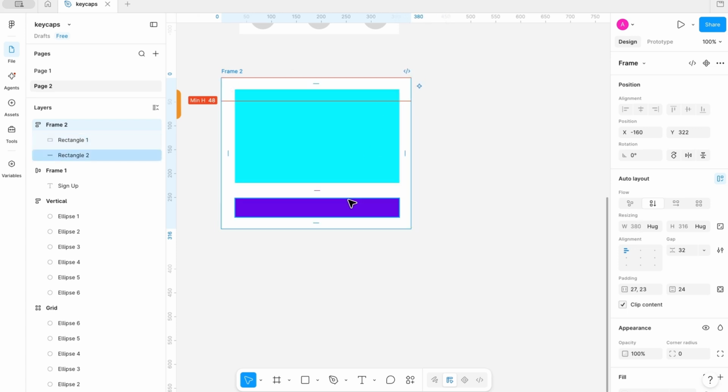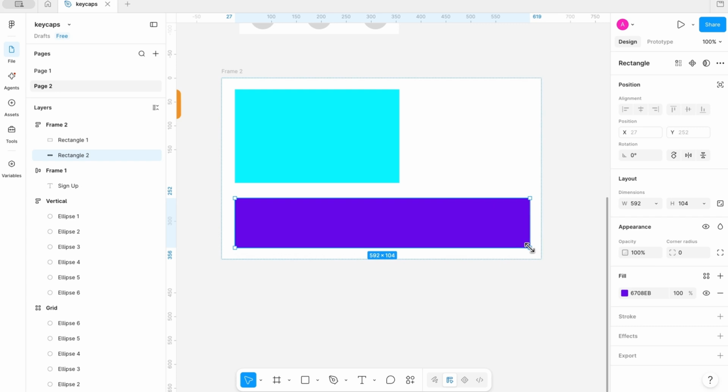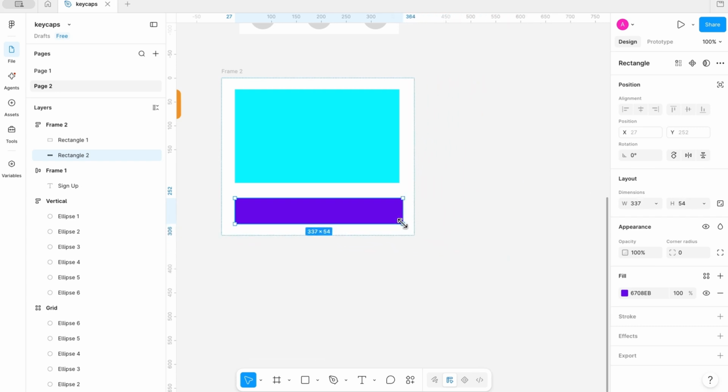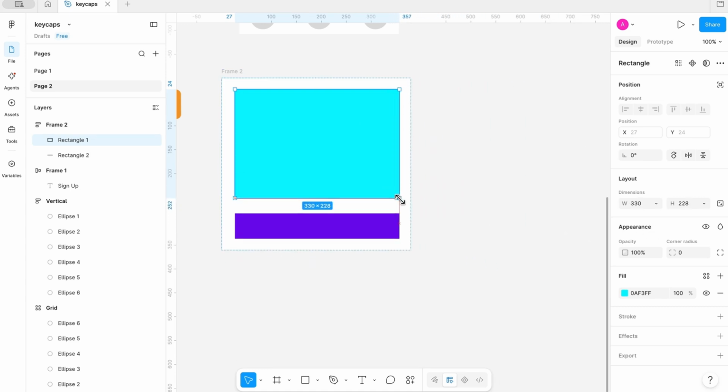Now let's look at fill. So the fill applies to the child items inside the frame. So if I select that, I press fill, as you can see, it stretches. Select this. It stretches. What fill means, it stretches according to the width of the frame.